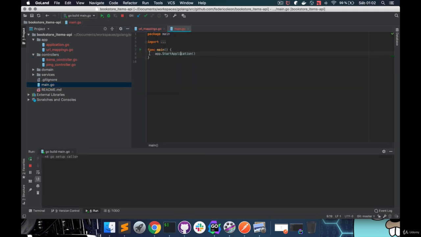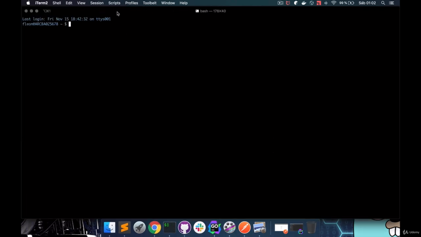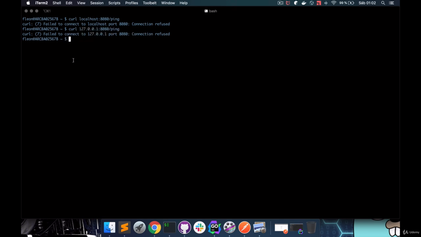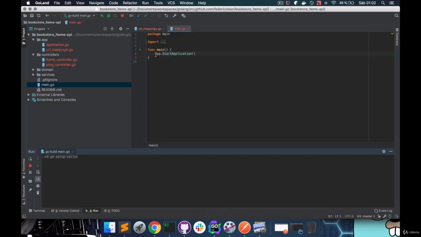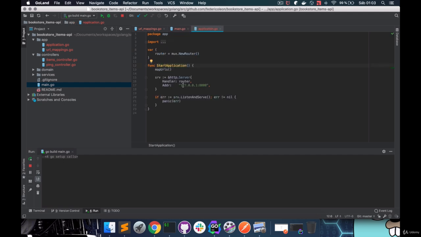Okay, and just like this, if we run the application, now we have the application up and running. Curl localhost 8080/ping. Oh, okay. I don't have the endpoint defined. In this case, I'm starting the application just like this, 8080.